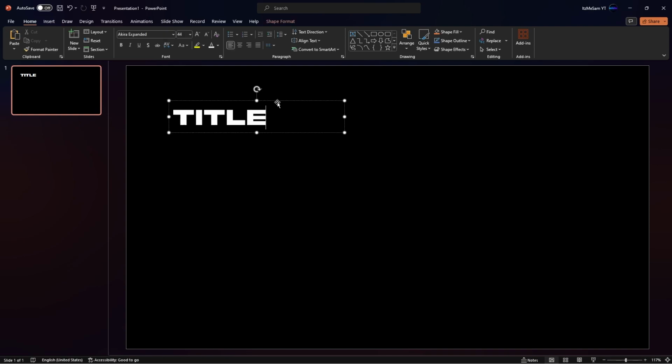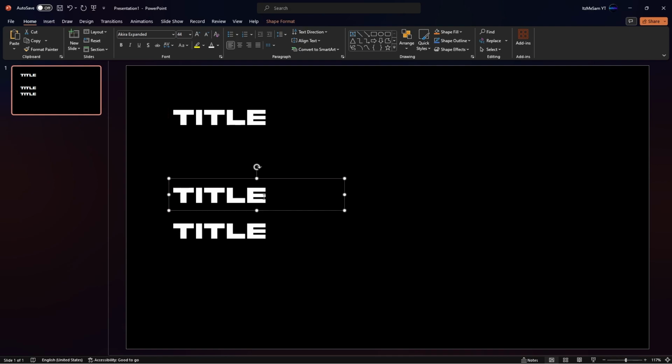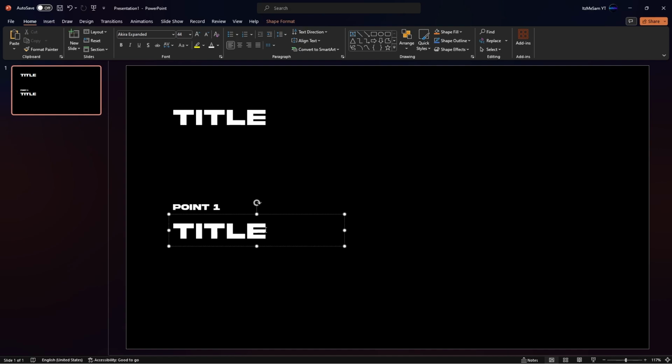Now go ahead and duplicate this text box by holding down Control and dragging down on it twice. Now in the second one, change the title to whatever subtitle you want. Then lastly, in the third one, type in your information text.